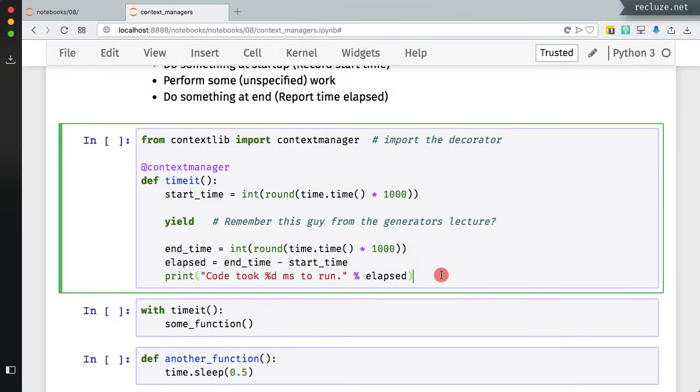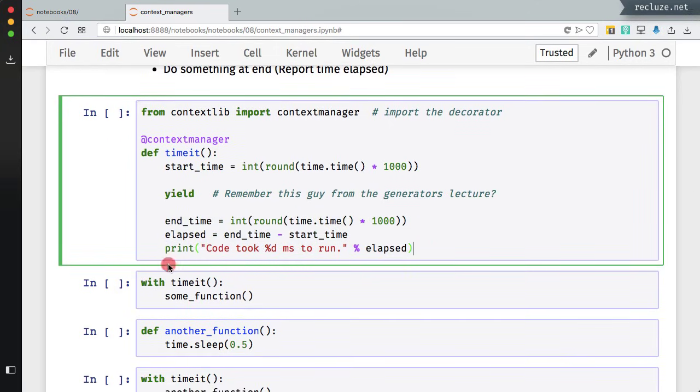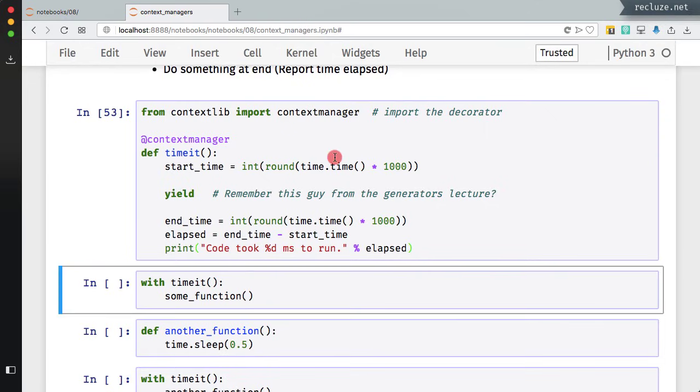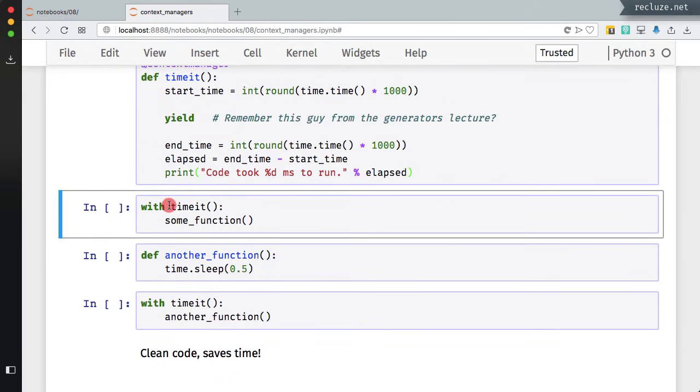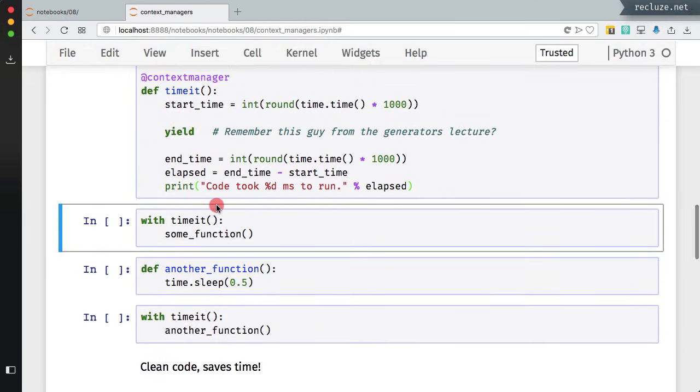So the idea is very simple. We use it with, and let's go ahead and run this. So we say with timeIt. What with is going to do is call this function timeIt. It's going to go up until yield. When this function yields, it's going to save the state of timeIt, and then it's going to drop the control over here. The with block is going to execute all the statements that are within this block.